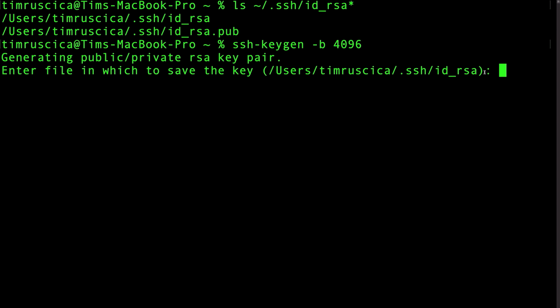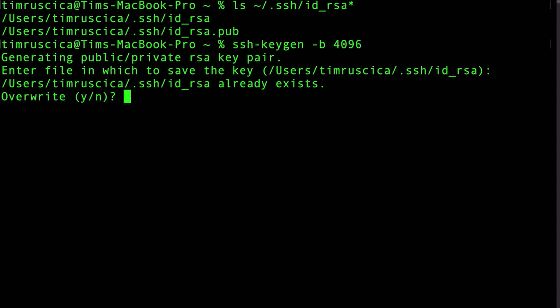If you just hit enter, which is what I'm going to do, by default, it's going to tell you, do you want to override the file that already exists? If it exists. If it doesn't, it will just save to this file name id_rsa. So I'm going to override my file because I actually don't care about these ones. This was just testing before the video.